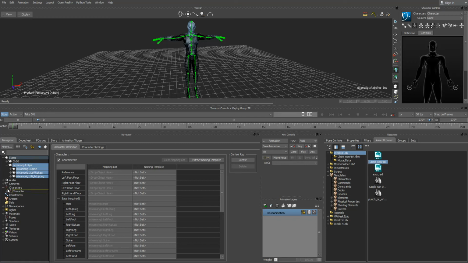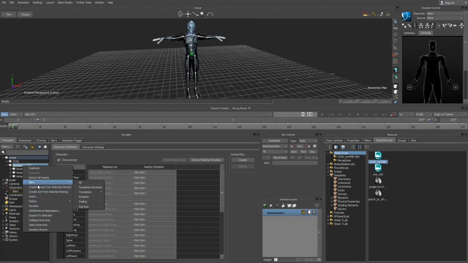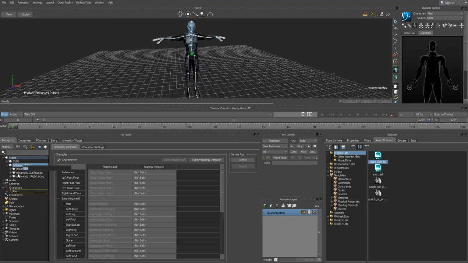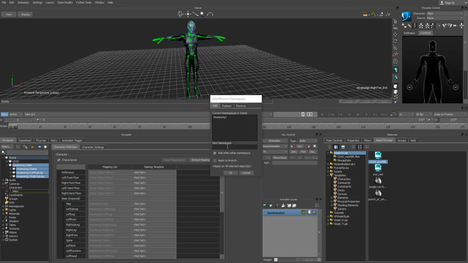I'm going to jump into the characters area of the navigator, and I'm going to rename this character so it's easy to identify it. So I'm going to go over here to rename, and I'm going to rename this thing Alien. And one of the things I forgot to do is add some sort of namespace to this, so I'm going to select the branches again. We might have to redo our skeleton definition, but let's select branches, and then we'll go down to add namespace, and we'll call this Alien.